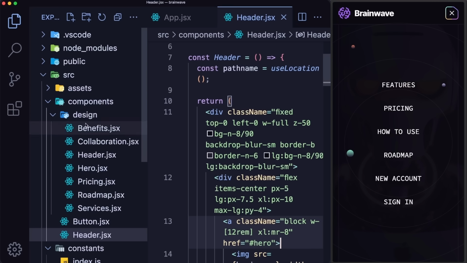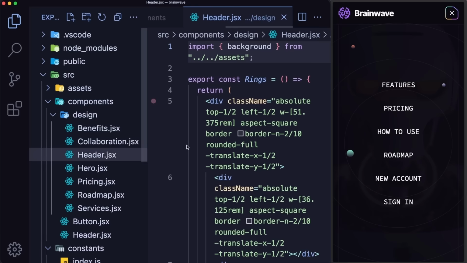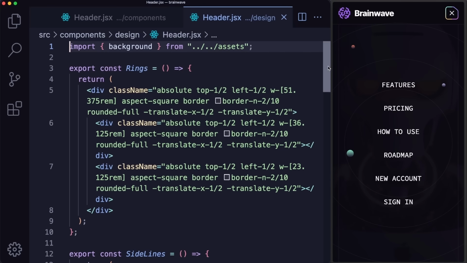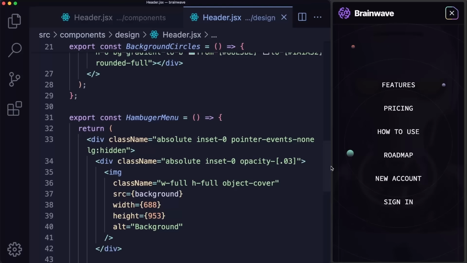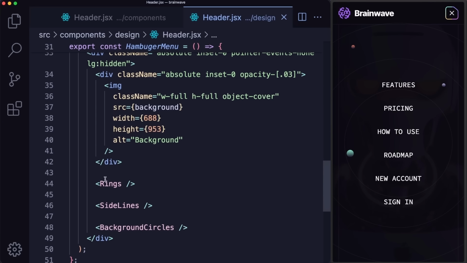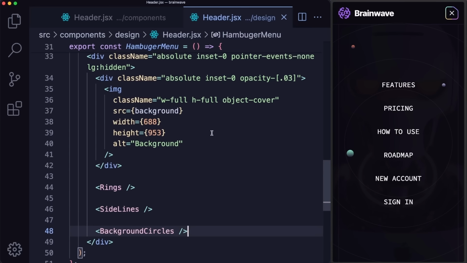Within our design folder, you'll notice that we have a Header.jsx file. And here we have things such as rings, sidelines, background circles, hamburger menu, and we're then using all of them right here within our app. I think you can understand what those are. Rings are the rings you see around. Background circles are those balls that you can see around as well. And sidelines are those vertical lines you can see here and here.